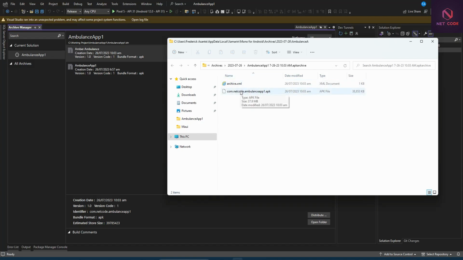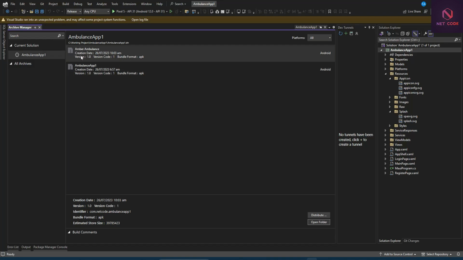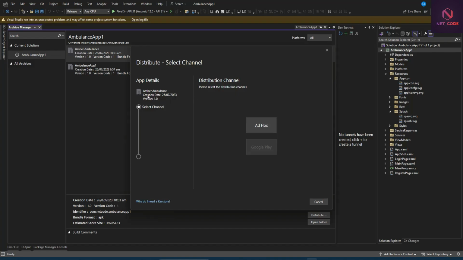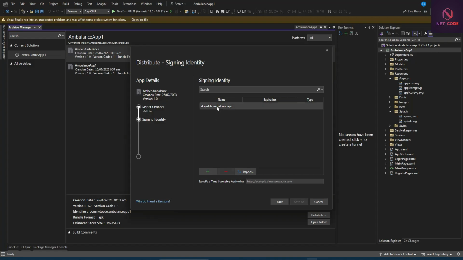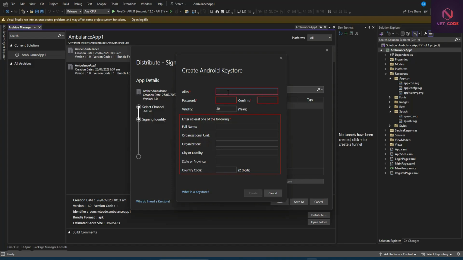But if you try to install this on Android, it's not going to work. You're going to get a parse error, because you have to add a key to it. So how do you add the key? Select it and then click on distribute. Now with the distribution, click on ad hoc, and I've created one already, so I'm going to delete it. Okay, so I'm going to delete this one, or I can add another one here. So click on add, and now what is the name here? That is Amber Ambulance.